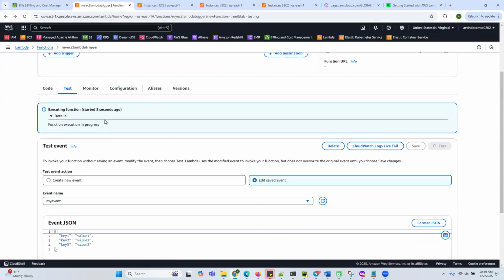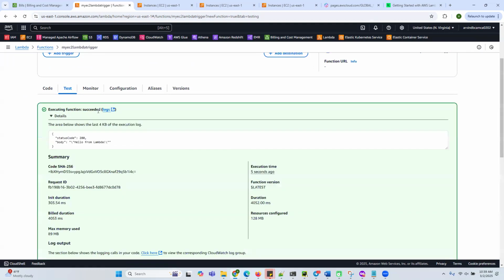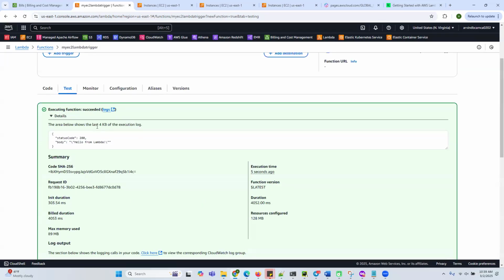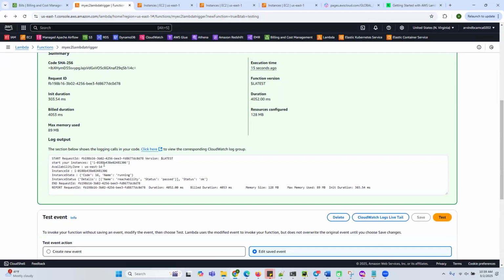Now you see, it is more than 3 seconds, right? Now it's a success. How many seconds did it take? Around 4 seconds. So just 1 second more. Your Lambda is executed successfully. Otherwise, if you are wondering why it is not executing, it is because 3 seconds is not sufficient.